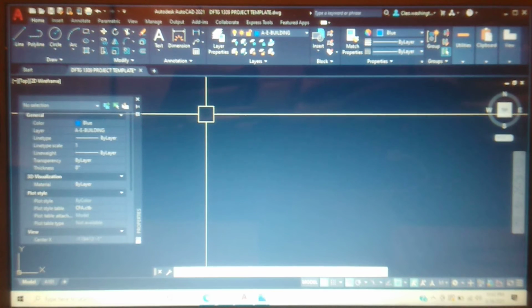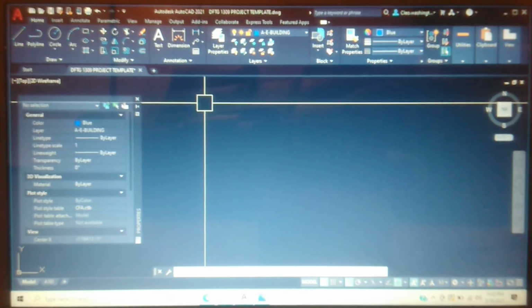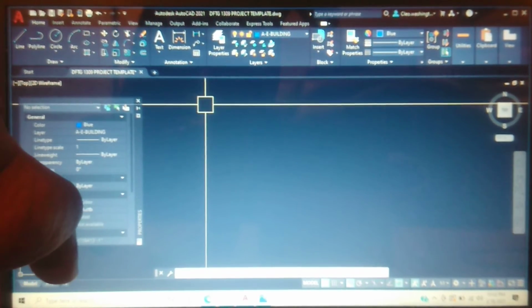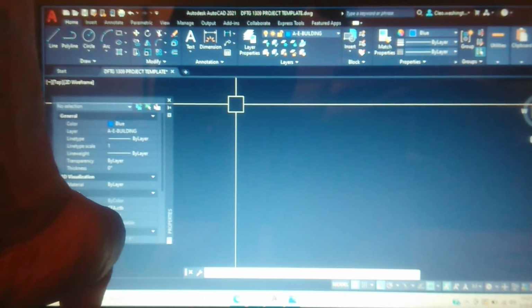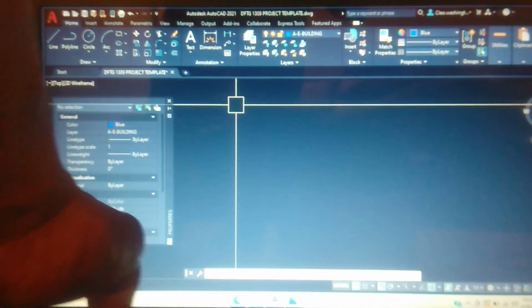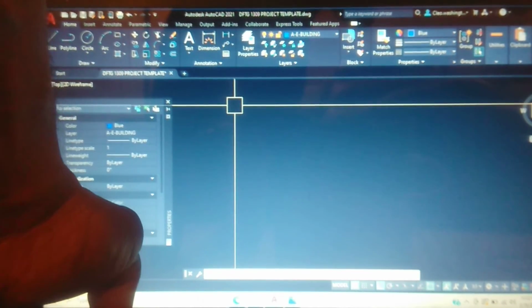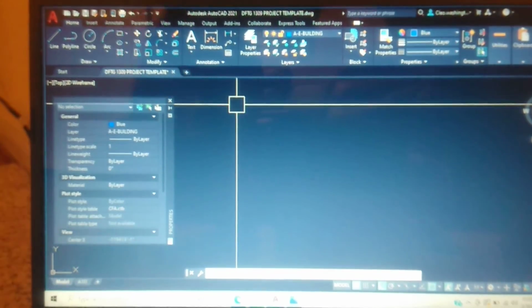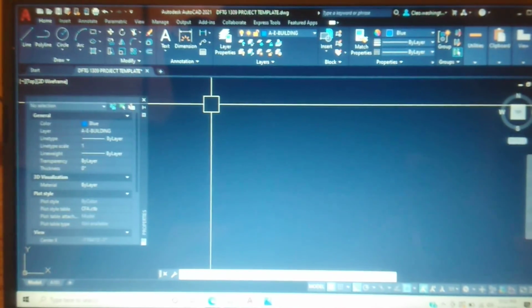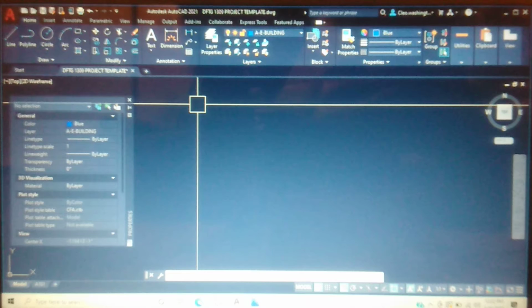Hold on one second. My keyboard came unplugged. There it is. Let's see, get the alignment back. All right, there you go.